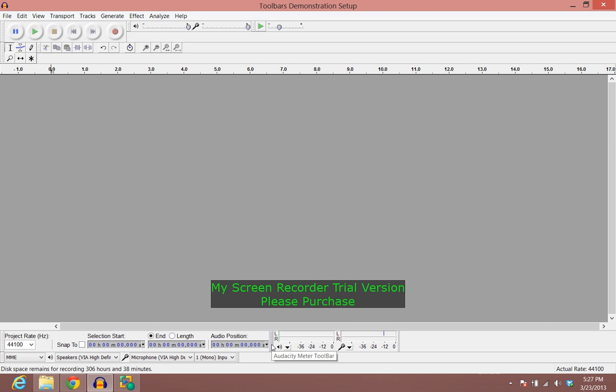Another toolbar is your meter toolbar, and this is where you can view the output level of your audio and the input level of the audio. In order to monitor the input level for your audio project, all you have to do is click on it, and it'll show you the level for the input. If you don't want to look at it, then just click it again and it'll go away.